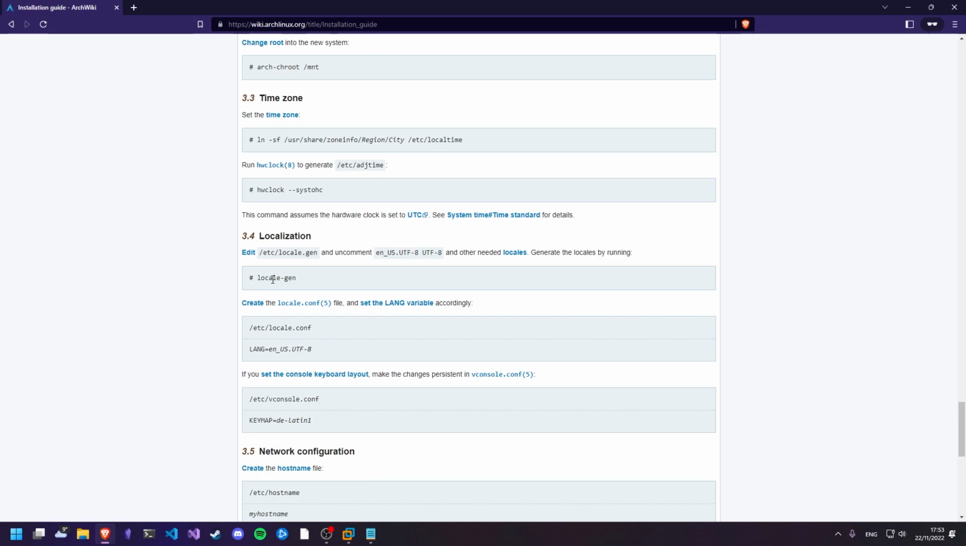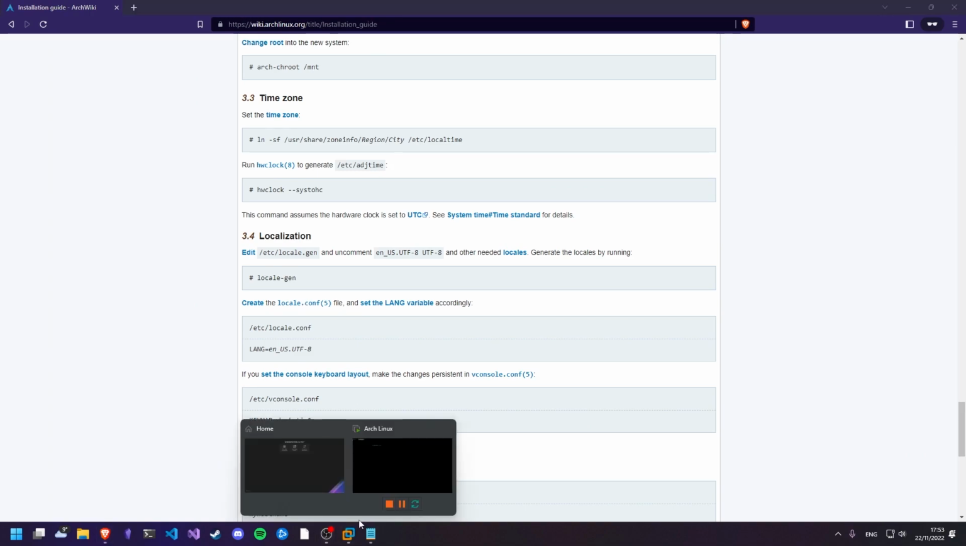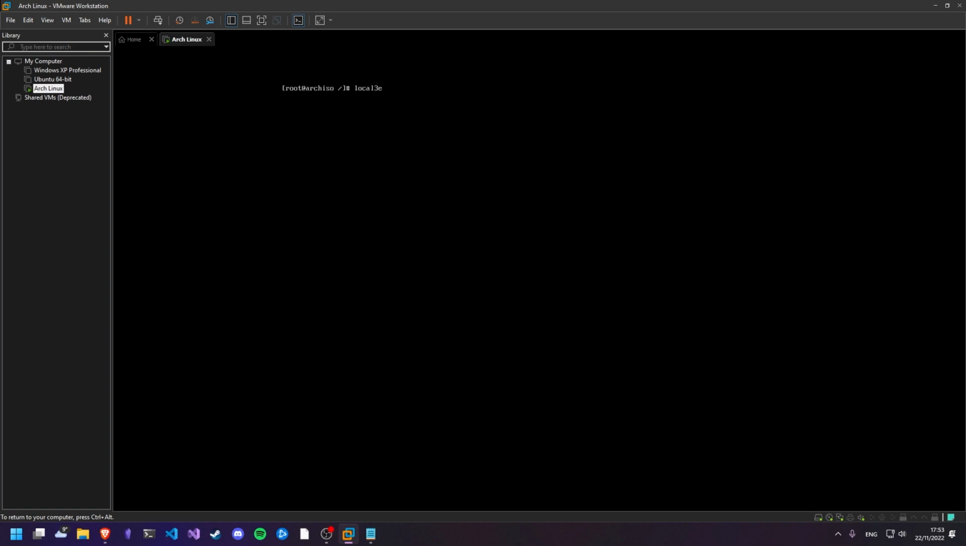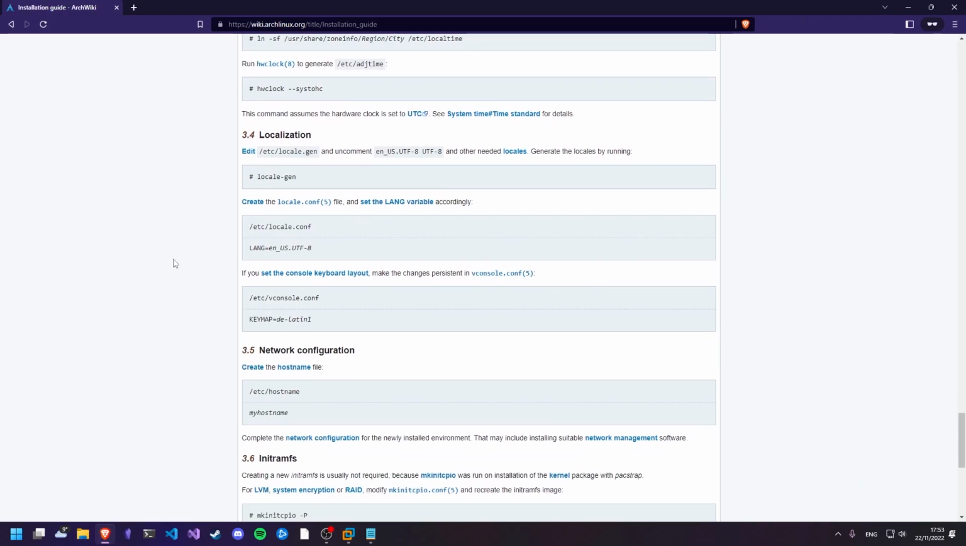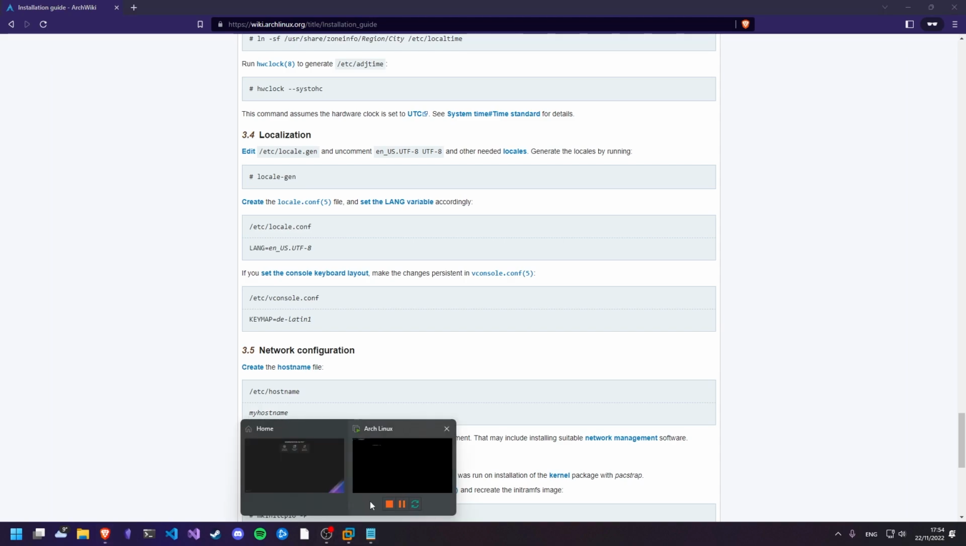And then what we do is run locale-gen. You can see it'll say generating locales, and then generation complete. There we go. Cool. So it'll in essence just generate locales for this. Okay. So next it says create the locale.conf file and set the LANG variable accordingly. So you can see it says /etc/locale.conf. Okay, so that's what we'll do.